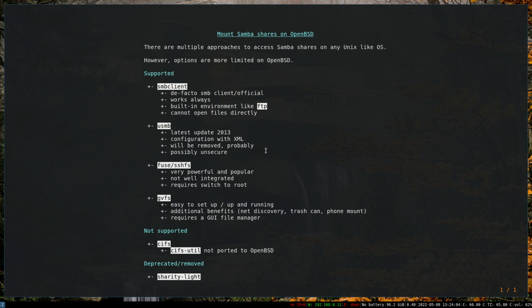There is Fuse or SSHFS. This is not exactly related to Samba, but since there have been many discussions around the use of Fuse on OpenBSD, I think it suits this video's theme to talk about it briefly. There is a Fuse package and an SSHFS package on OpenBSD, but I can say that Fuse is not very well integrated on OpenBSD. I couldn't get it to work with a normal user, which is how it's supposed to work.